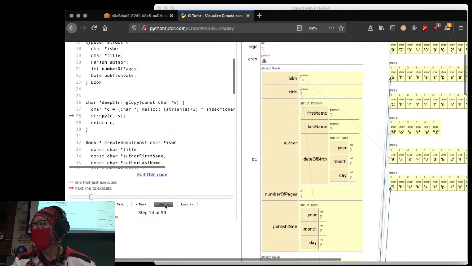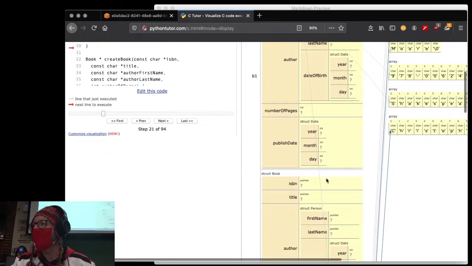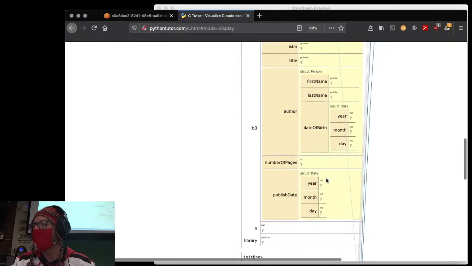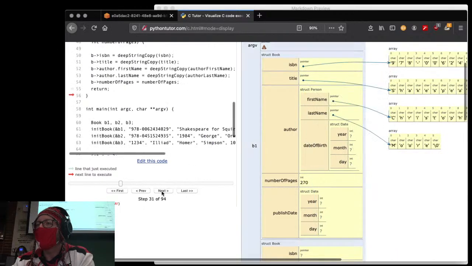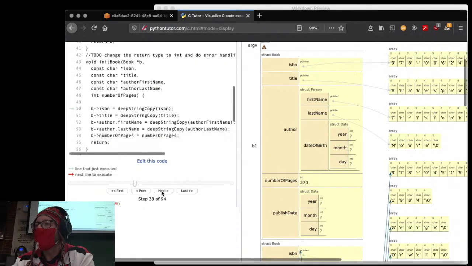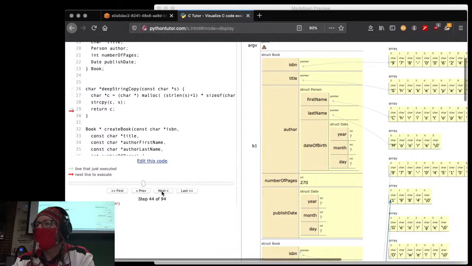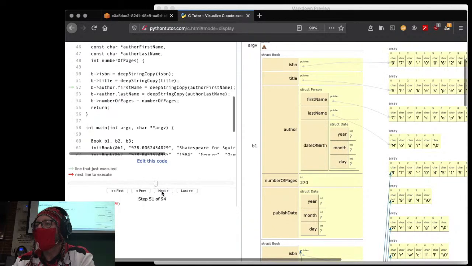So after this is all done, you see that here's the structure. Here's book B1. Here's book B2. Here's book B3. I also like this visualization because it drives home the point that it's composed of other things. The ISBN is a character pointer that points to some array in memory of characters. But the author here is another structure that contains first name, last name, which are also pointers, but also it contains yet another structure within that has a year, day, and month. Right? So next. I wish I could just go with deep string, blah, blah, blah. There we go. All right, we're on the author.